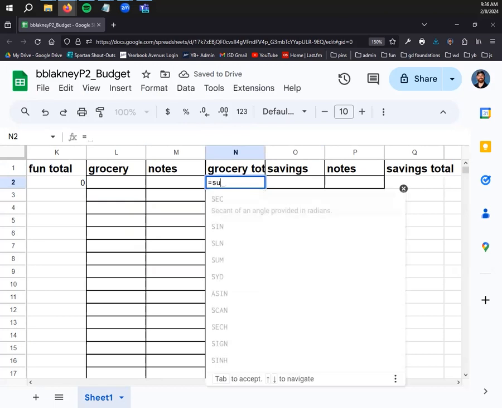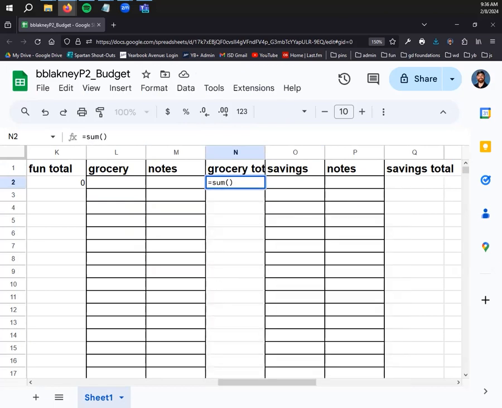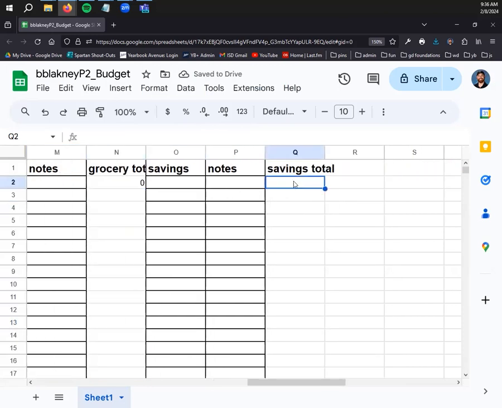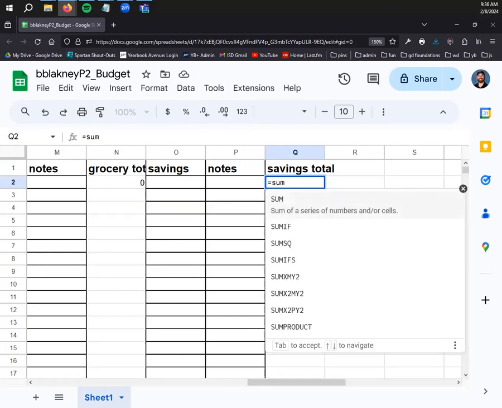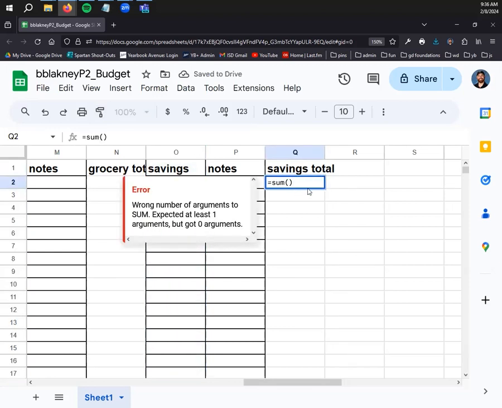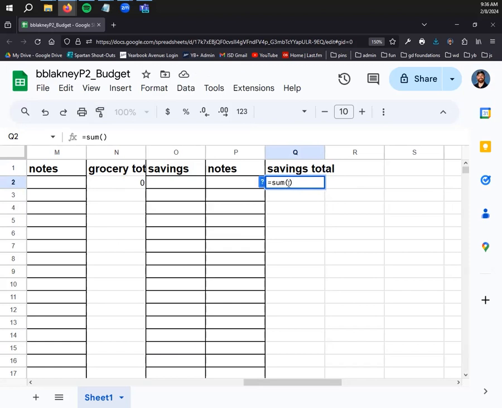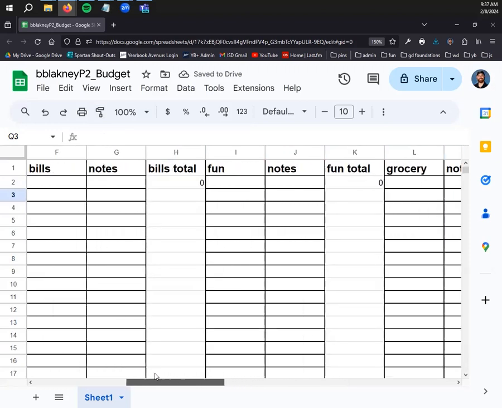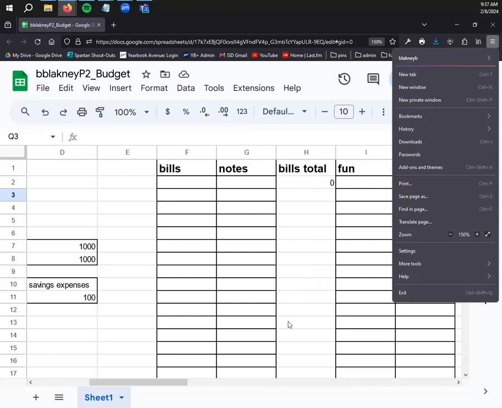Grocery total, I'm going to go equals sum. I will help you one-on-one here in just a second. Equals sum, put your cursor inside of the parentheses and click on the letter. It's going to add up the whole column. Hit enter. And then finally, rinse and repeat for savings equals sum. There we go. So this happens if your cursor is outside of the parentheses. You want to make sure that your cursor is inside the parentheses when you click on the letter for the column, because then it knows where to put the information and how to interpret it in a way that makes sense. You should all have a bunch of zeros currently in your budget.